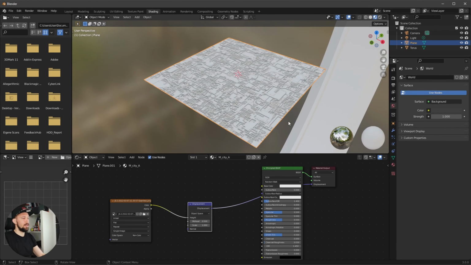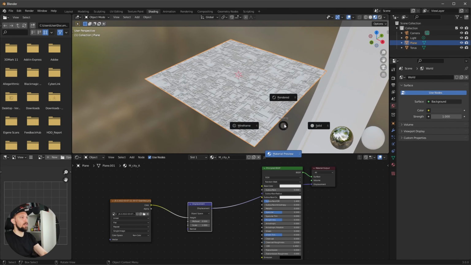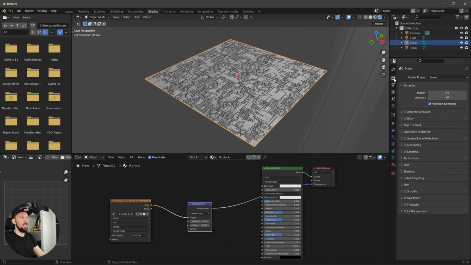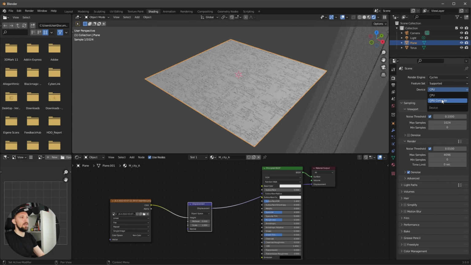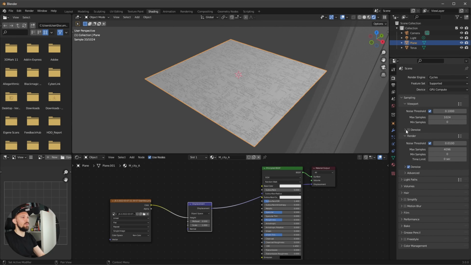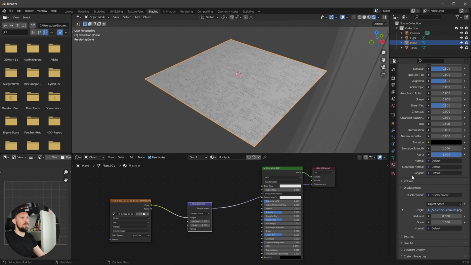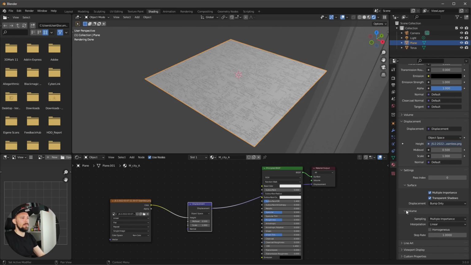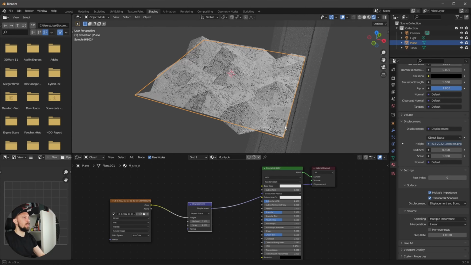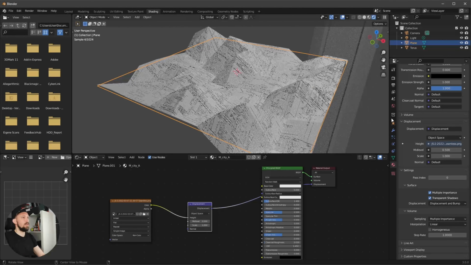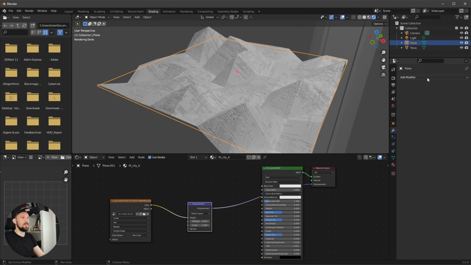But maybe let's go here into the rendered mode. Nothing will happen because we are in Eevee here right now. Let's go here to Cycles, GPU compute, and we have to go here into the settings of our texture and change the displacement to displacement and bump. Here is something happening now, but we need more subdivisions right now.